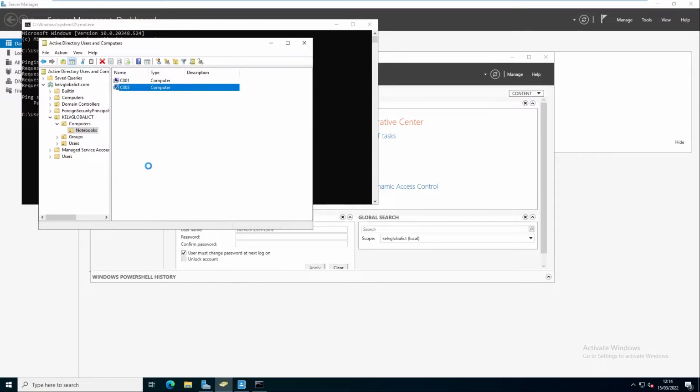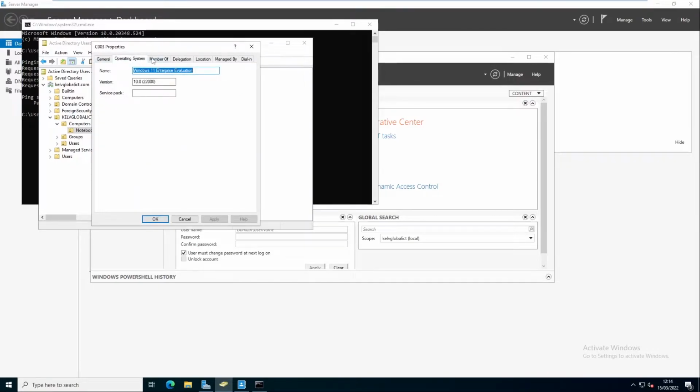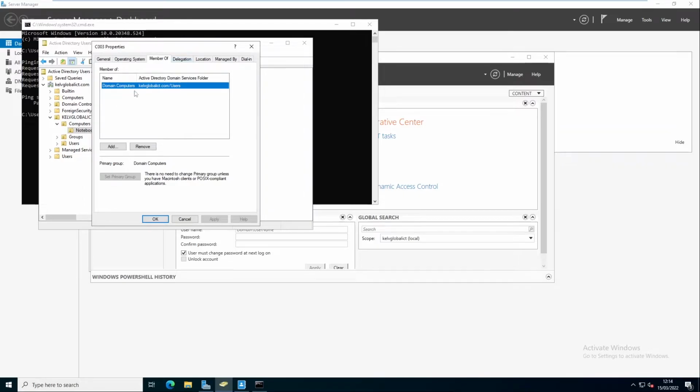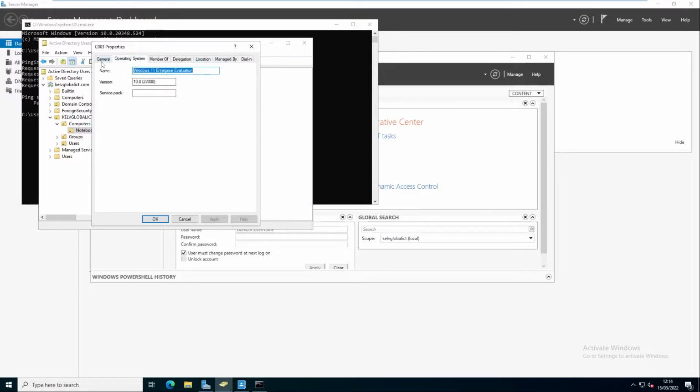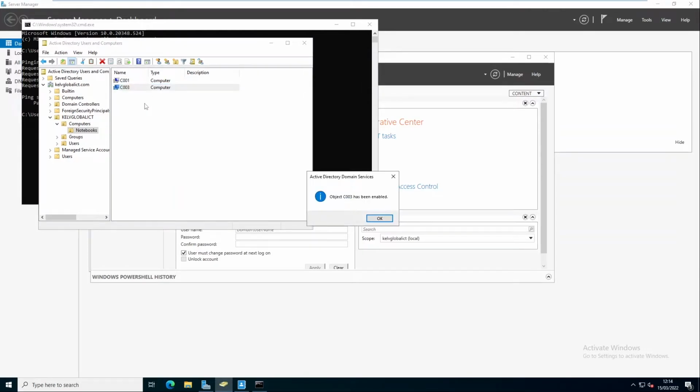We can also go to the properties of this device and actually check if there are other issues which we can see. You can see that it actually belongs to this domain, kelvglobalict.com. And also when I go to the operating system, you can see it's actually a Windows 11 device. So what I need to do right now is just right click and click enable account. So you can see now the device has been enabled.